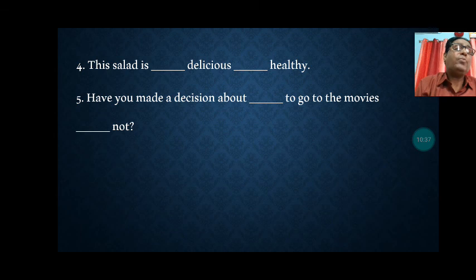So I suppose you will complete these blanks with suitable conjunctions, and you might have already set in your mind what the suitable correlative conjunctions should be. So you will practice and do this in your copy.